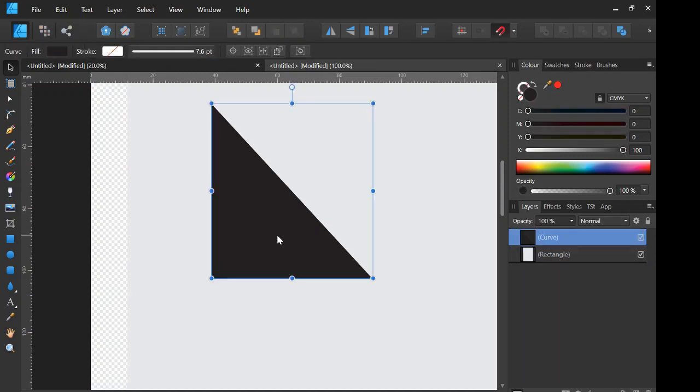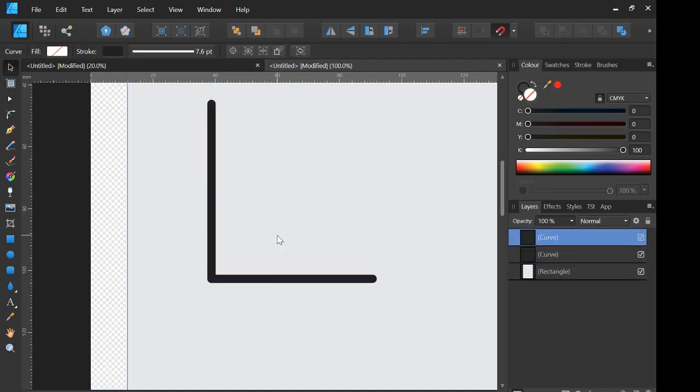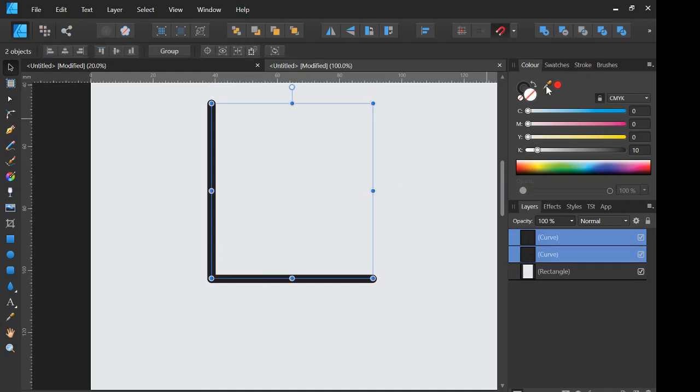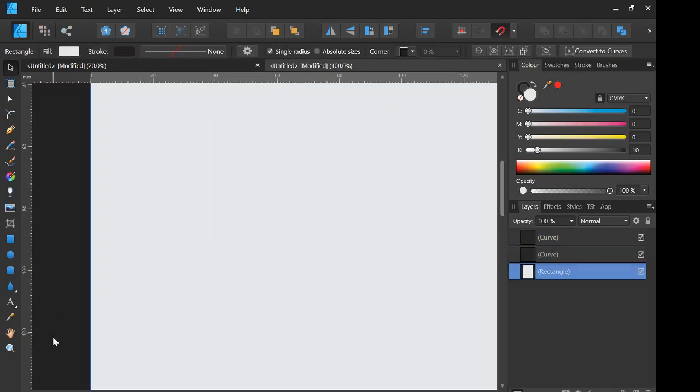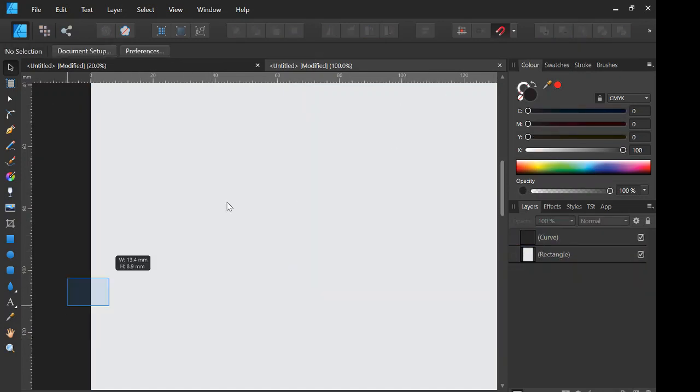But if we go back, when that was separate, we selected both and we switched the colors, see, there's nothing there because they're not joined. So yeah, a little bit different compared to Adobe Illustrator, but that's how you do it in Affinity Designer.